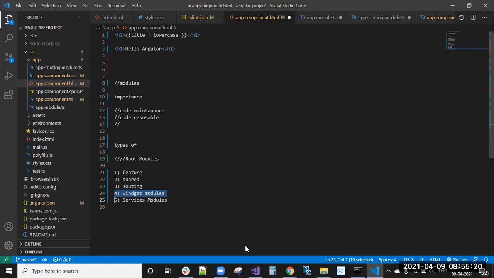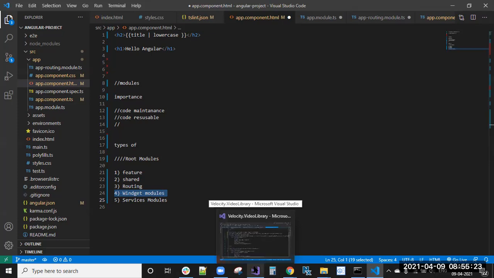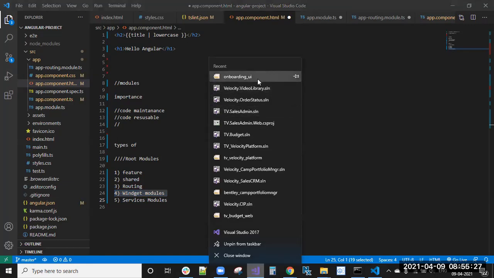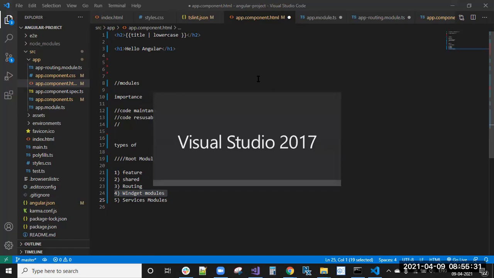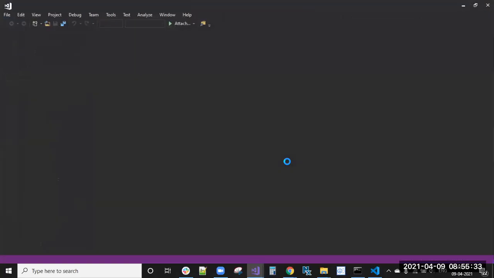I can show you that also. How we can import a shared module like a widget module. For example, I'm showing you how we can import the material module in the app module.